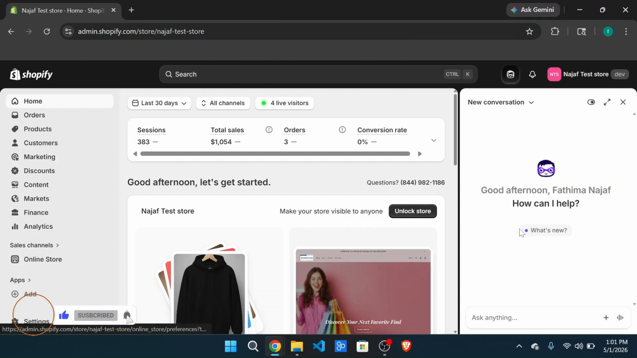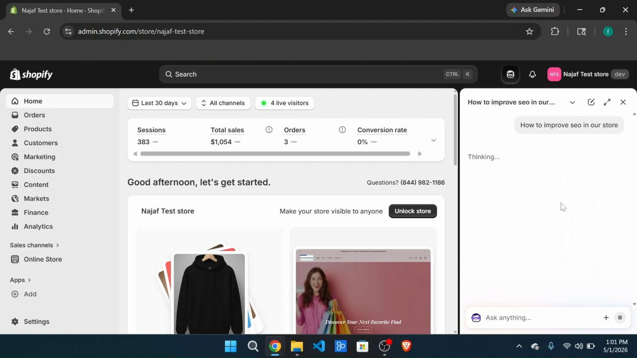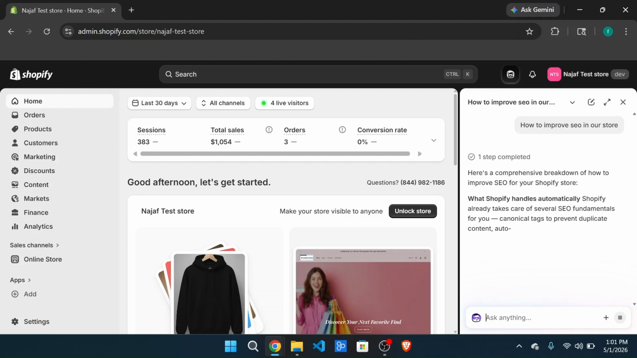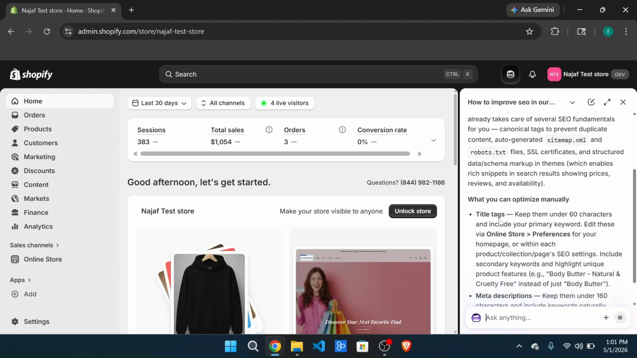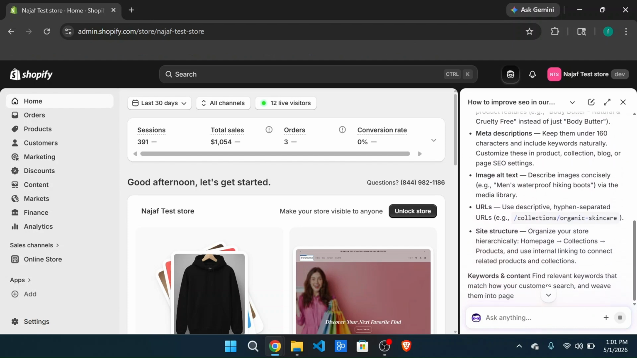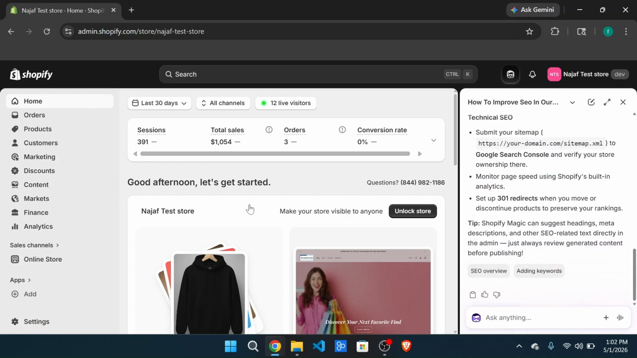Let's get started. First go to the Sidekick, then ask how to improve SEO in our store. Click on enter. So now it is processing. So here we can see it gives step by step instructions to optimize title, tags, meta description, image, URL, keywords, etc. So that we have to start.